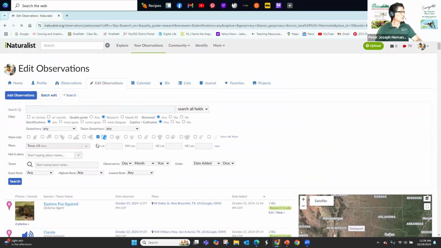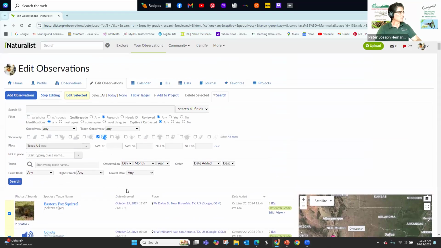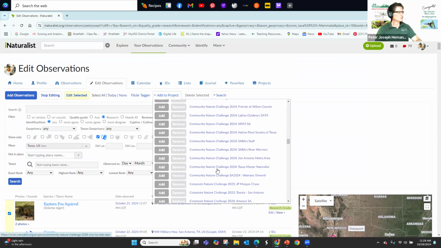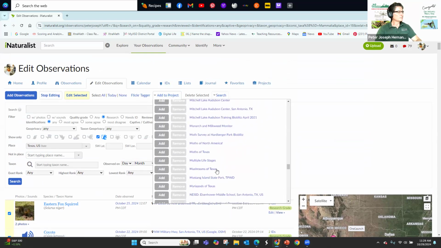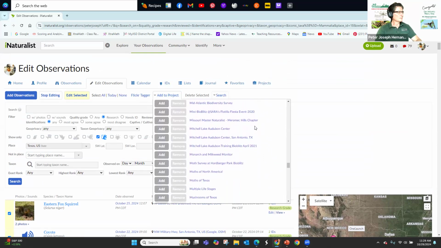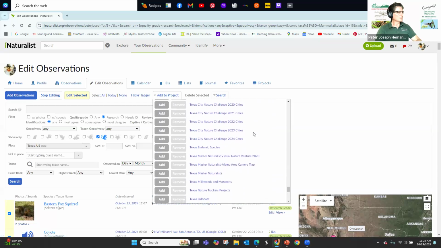So I have research grade mammals in Texas, and I want to share this with a project. Batch edit. I want to do all. So rather than click all these, you could do a select all, and it selected all of them. I wish it would do that where you could do a shift and drag down. It does not do that here, but up here it says add projects, and I'm going to look for mammals of Texas.